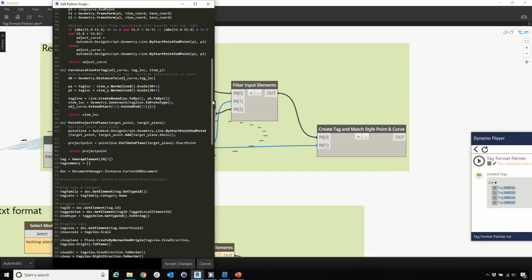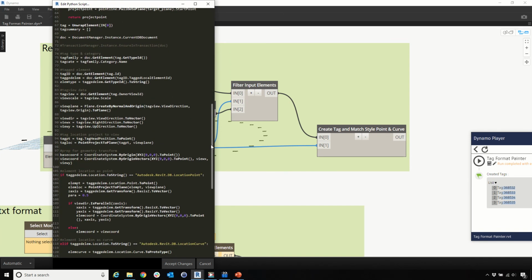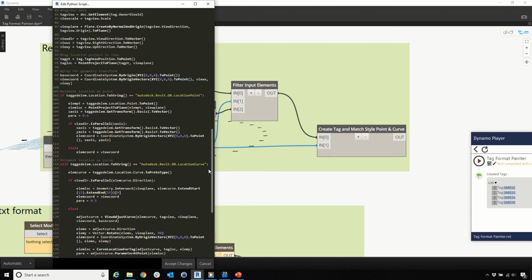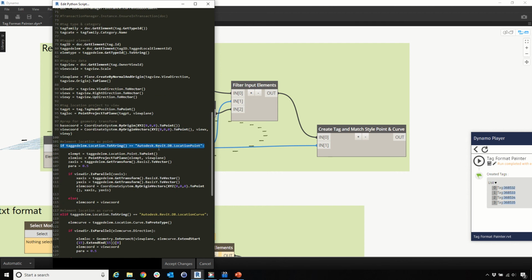We have a couple of defined equations in the front, and then essentially here it is querying whether the tag is using a location and if it's using a curve. If it's a location, the element z-axis is going to query if it's parallel to the view direction, and when it's parallel, it uses the element orientation. When it's not parallel, it's just using the view's orientation.